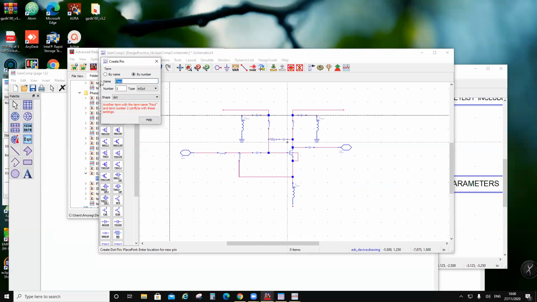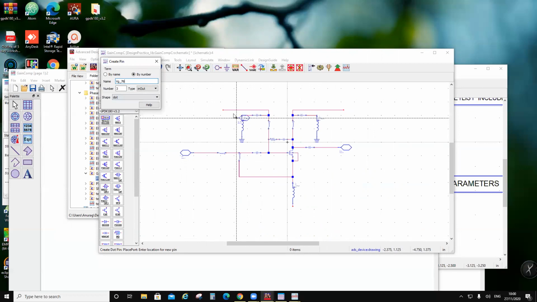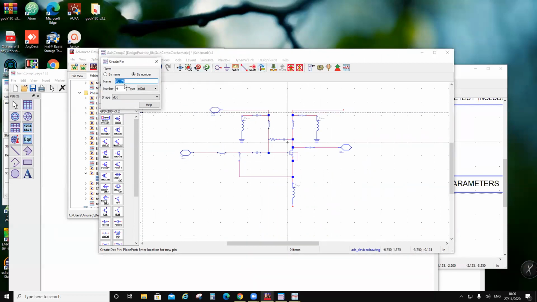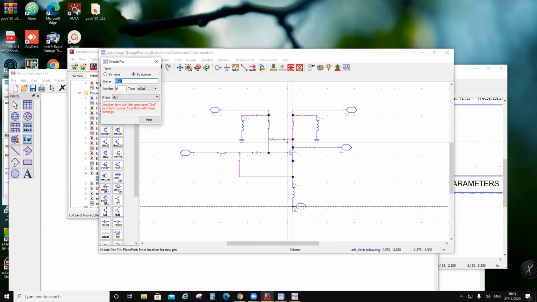We have got VG, and I'm going to add some information that this is 0.78. Okay, so that's information I have added for myself that this is 0.78. Okay, 0.79, that doesn't matter. Then VD is 1.8. So I've added some information for myself. Ground is this one.